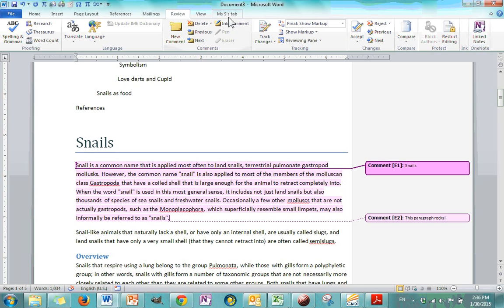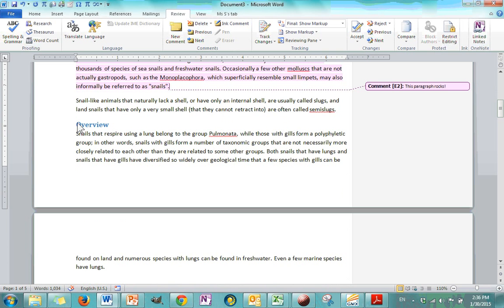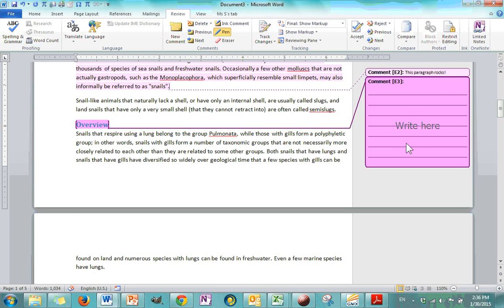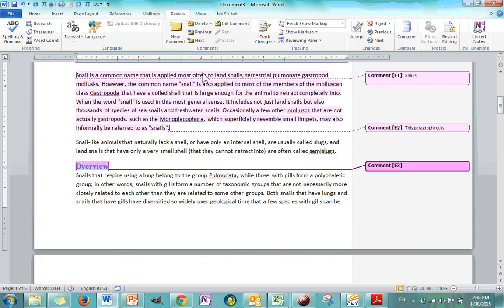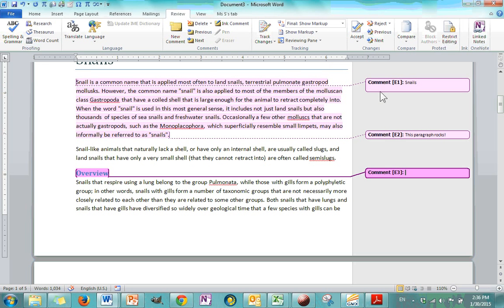Now, an ink comment. Let's scroll down. Overview, ink comment, and it's just what it says it is. Maybe I wanted to add a little picture of a snail here. Okay, and that's an ink comment. The eraser's available if I need to go back and fix it, but that's really all you can do with an ink comment. Nothing's too special about it. And then once again, you can jump from comment to comment if you'd like. Great, let's move on to the tracking section.